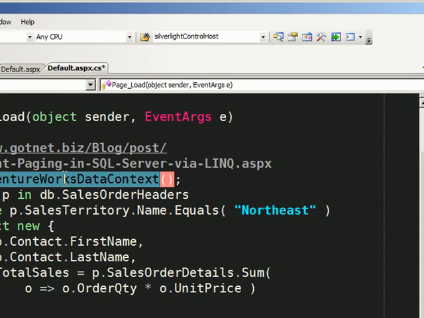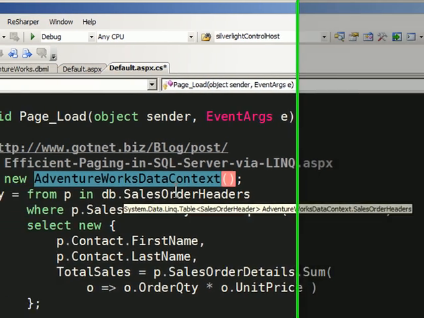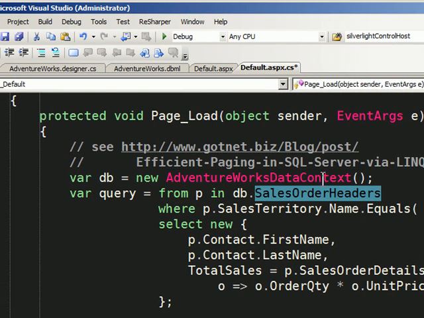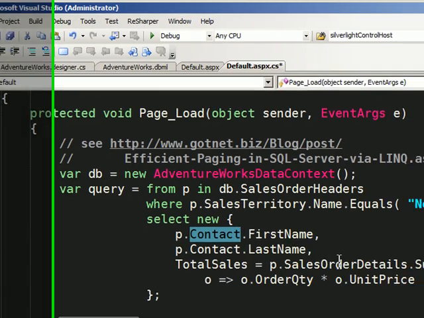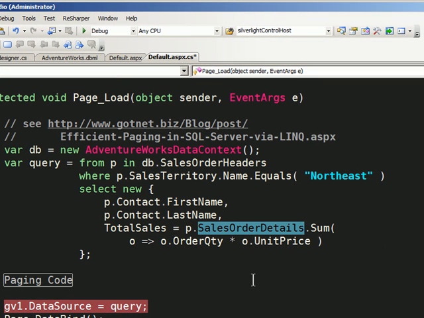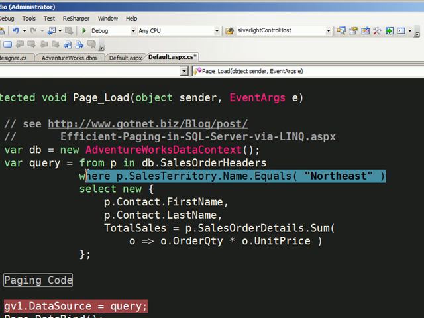We can see that I'm using the AdventureWorks data context, which has an entity known as the sales orders headers, which is one of the tables in the AdventureWorks database made available as a class. While I iterate over the sales order headers, each item I'll call P, and we can see that each one of those headers has a sales territory, a contact, and a sales order details. The sales territory in turn has a name, which we're going to make sure all of our records match the name Northeast. Notice the literal string there, but I'm going to come back to that in a minute.